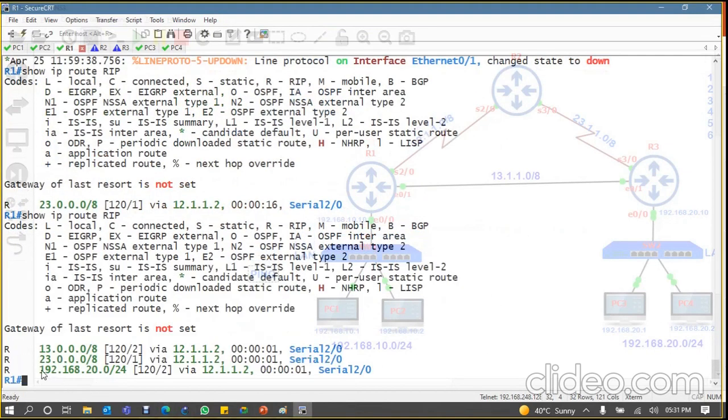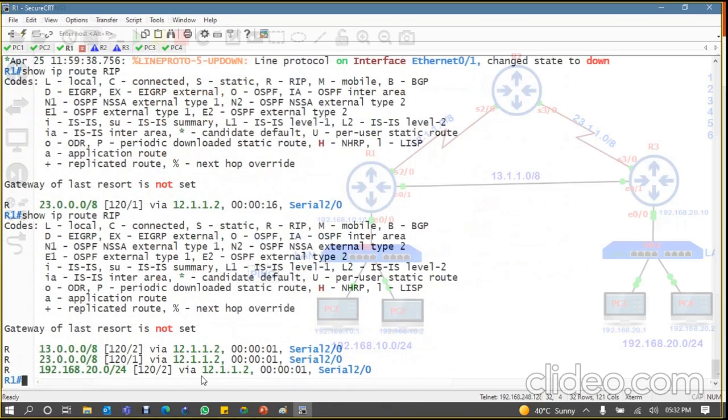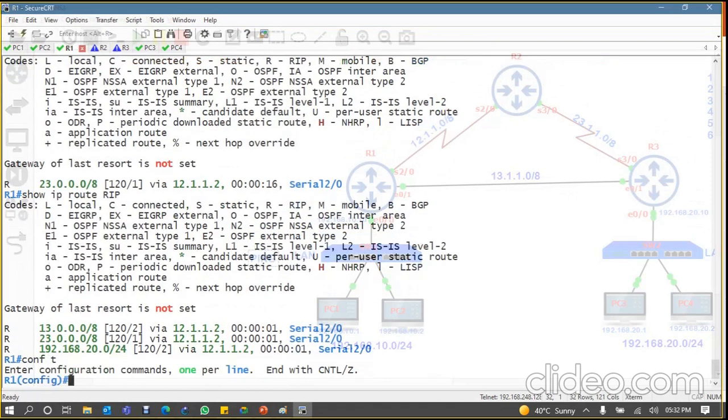Now let's see. You are receiving 192.168.20.0. Can you see here? Two hops away, right? Earlier it was one hop away, and the neighbor was 13.1, directly connected, but now the neighbor has changed to 12. So 12 is saying that if you want to reach the 20 network and this link is down, it is 2 hops.